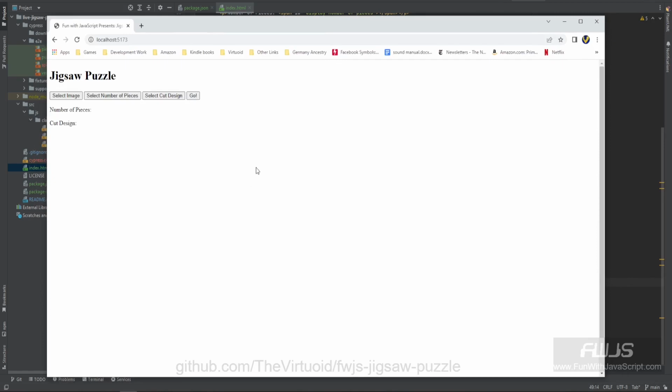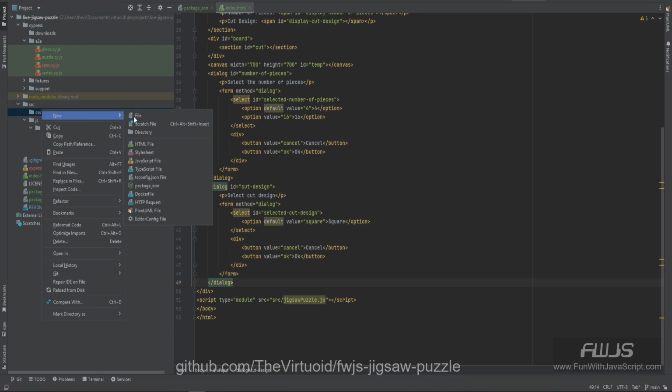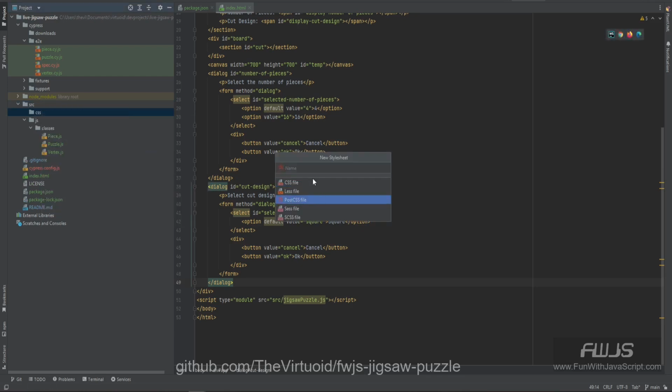So let's go ahead and pop in our CSS, because that's going to be something very, very simple to do. Underneath our source directory, we're going to create a directory now called CSS, and we're going to create a PostCSS file called jigsaw-puzzle. And why PostCSS? Well, that's going to be what CSS will eventually become. So I'm not going to be doing simple, normal CSS here. I'm going to be using PostCSS. That is a new CSS standard that will eventually come into CSS, so you might as well go ahead and get used to it now.